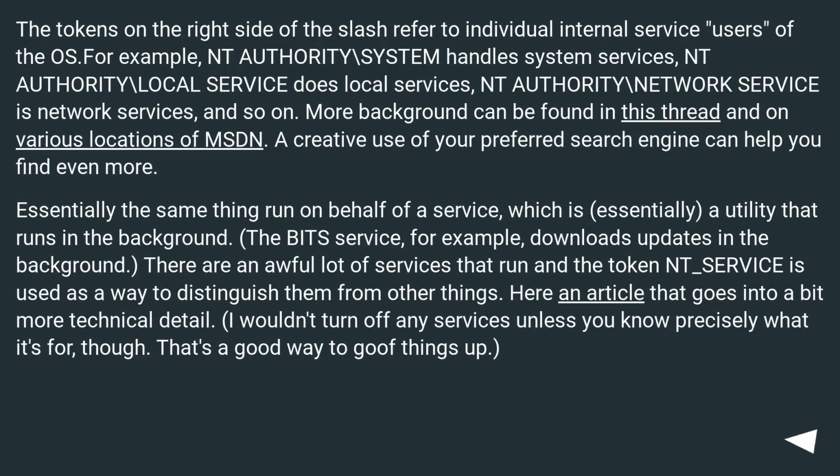The tokens on the right side of the / refer to individual internal service users of the OS. For example, NT authority / system handles system services, NT authority / local service does local services, NT authority / network service is network services, and so on. More background can be found in this thread and on various locations of MSDN. A creative use of your preferred search engine can help you find even more.